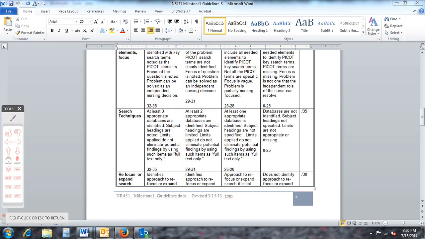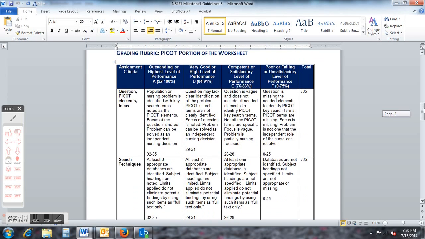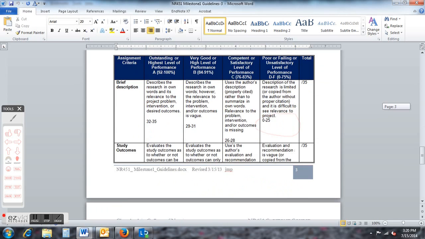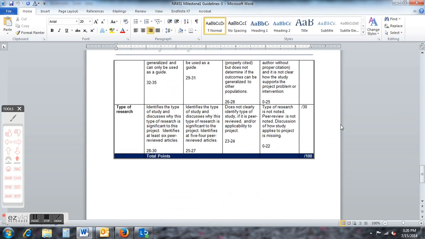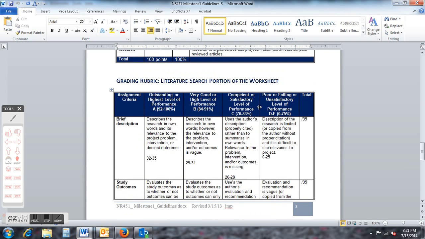Let me hold on one second. The focus of the problem is missing. So if you don't fill out that particular area about the focus of the problem, the most you can get is 25 points out of the 35. So again, this is very important, that you make sure you have all elements of the grading rubrics. And as you scroll down, this is also for the literature review worksheet.